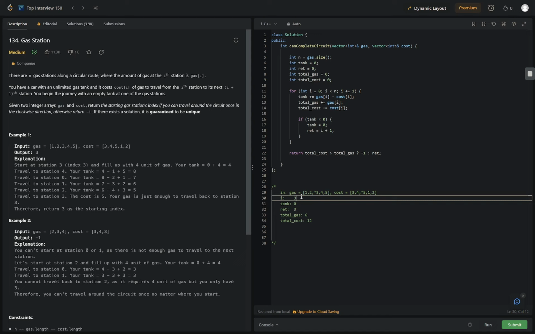This is where we expect things to be different, because this example here says our expected output is 3, and now we're at index 3. So what's going to be different? Let's see what happens. Okay, in this case, we add 4 to our tank, and we subtract 1. So then it goes to 3. That's positive. Good.